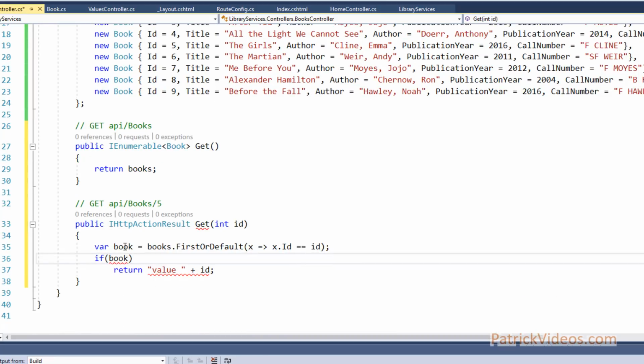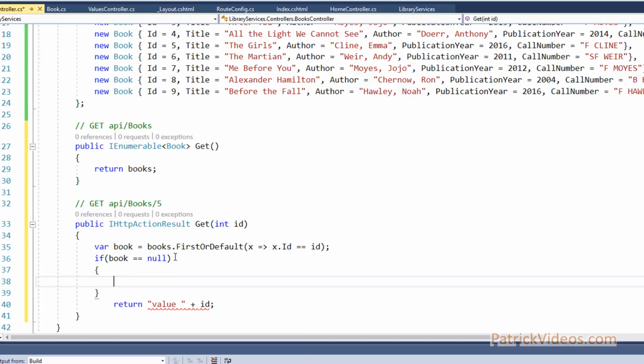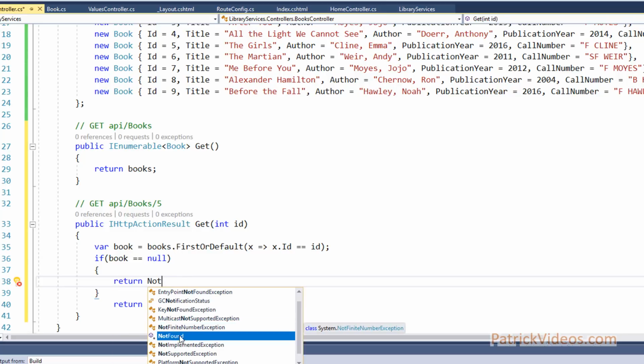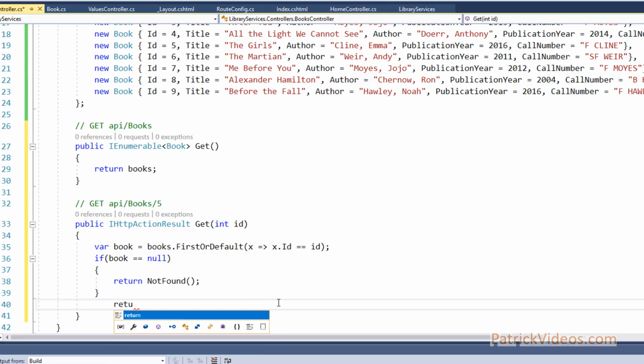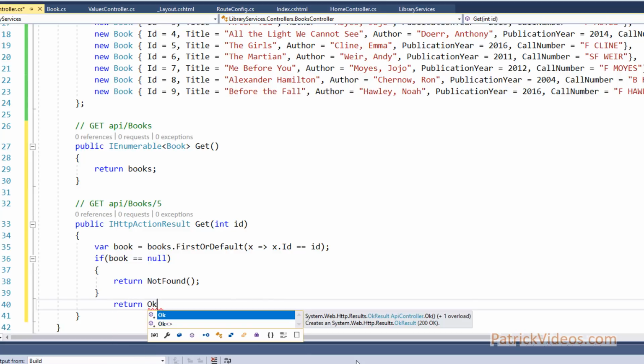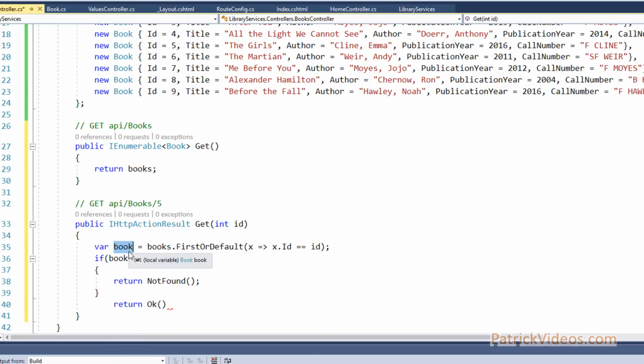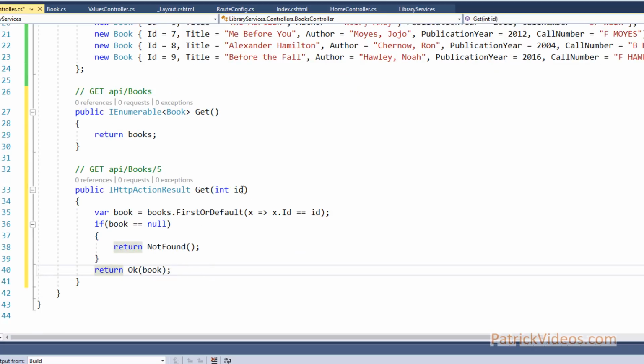Now here we are going to check if this particular book is equal to null, then let us return NotFound. This is an inbuilt method called NotFound. Else let us return OK and the object called book. So for a given ID, we will go search the list of books, and if it is found, we will return OK and the book object inside that. If it is not found, we will simply return this method called NotFound.